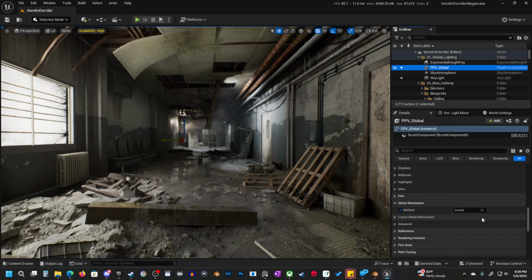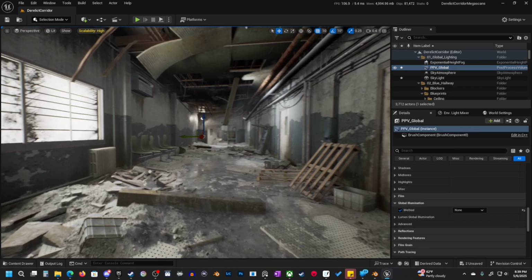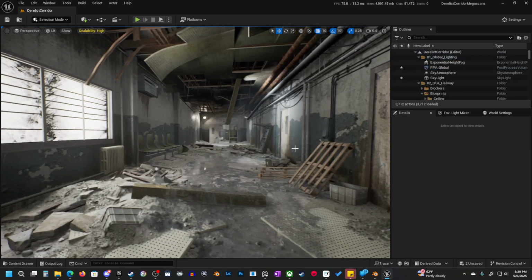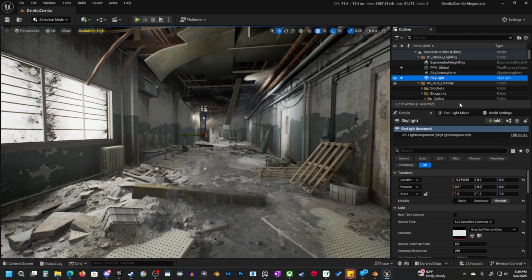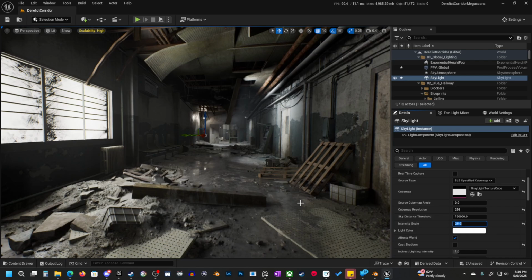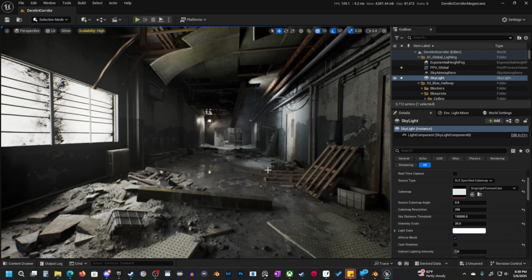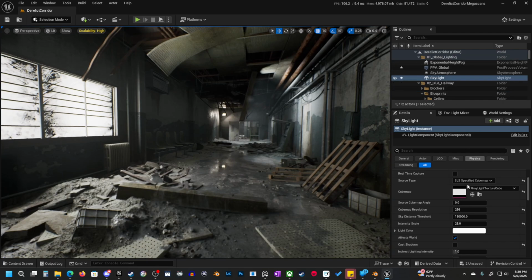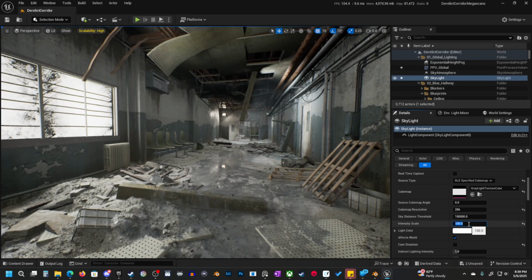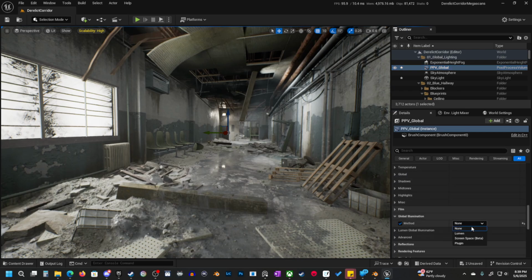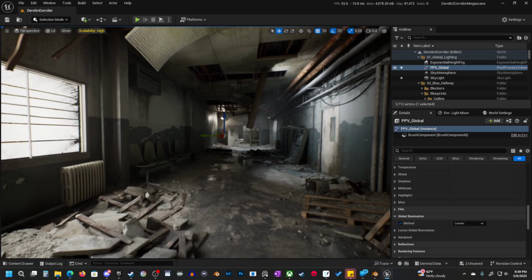So if we disable global illumination, again, this looks pretty bad here, but we are getting quite a bit higher FPS. And then if we wanted to adjust the skylight, bring this down to like 25 or so, that's not bad there. Okay, so again, that's just another option that you could do. Let's reset it to what they had it with. Back to Lumen.